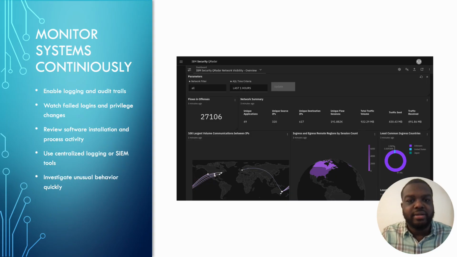Logging and auditing allow IT teams to detect suspicious activity such as repeated failed logins, privilege escalation, unauthorized software installation, unusual processes, or abnormal account behavior. These logs can help security teams spot warning signs early and respond before a small issue becomes a major incident.